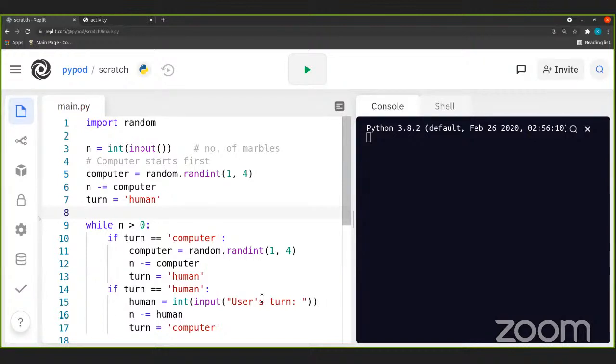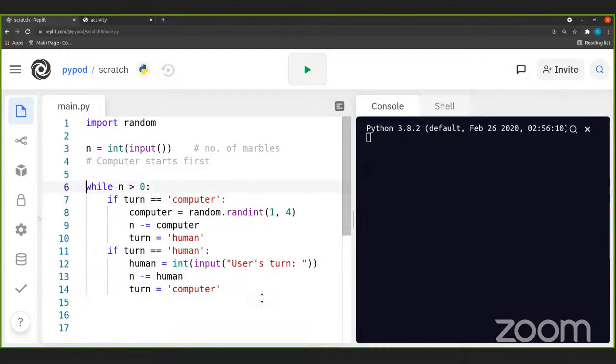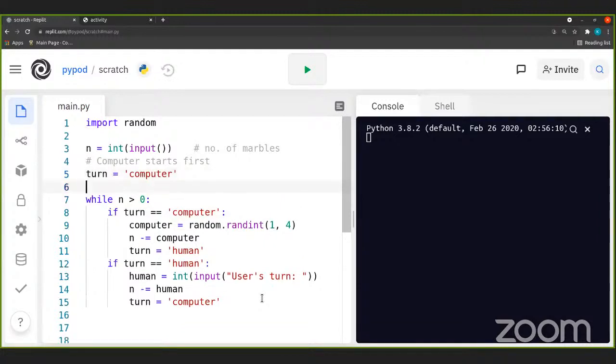Okay, so do we actually need to do this outside? I think you don't need to do this outside. You can as well do it inside as a part of the loop. We'll just specify whose turn it is. Let's say it's always the computer's turn to begin first.